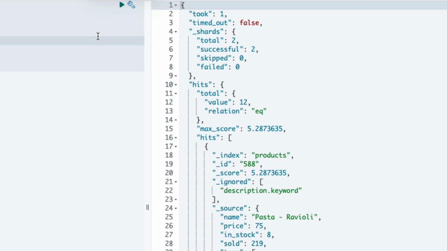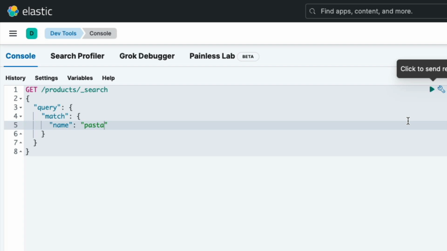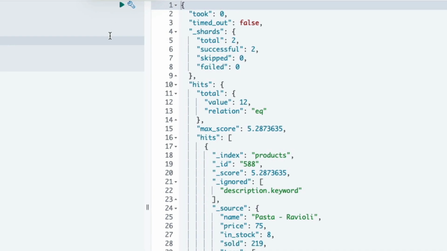As you can see, the query matches 12 products, meaning that they contain pasta within their names. Just to reiterate, pasta can appear anywhere within the values, since we're no longer searching for exact matches. Just to show you that the value we're searching for is indeed analyzed, let's change it to uppercase letters. The results are exactly the same.